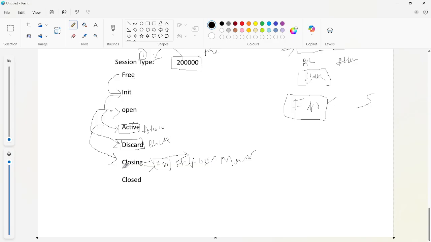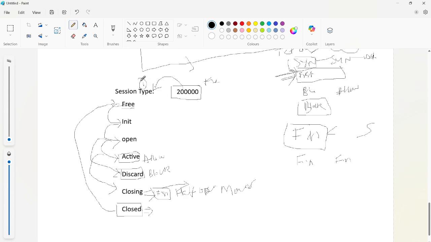Okay, that's where the closing state will work. If everything is done and we have received FIN from both sides, from the client and from the server, the firewall will move to the closed state. Once the session is closed, it moves to the free state, and the session that we took from the free bucket goes back into the free bucket.